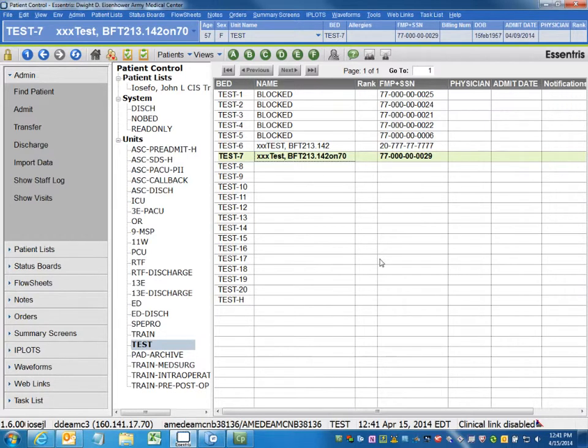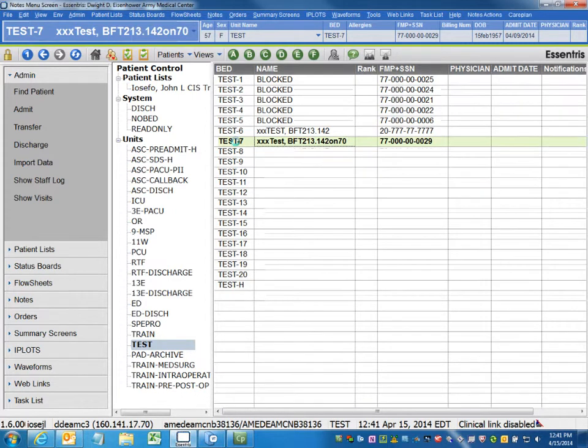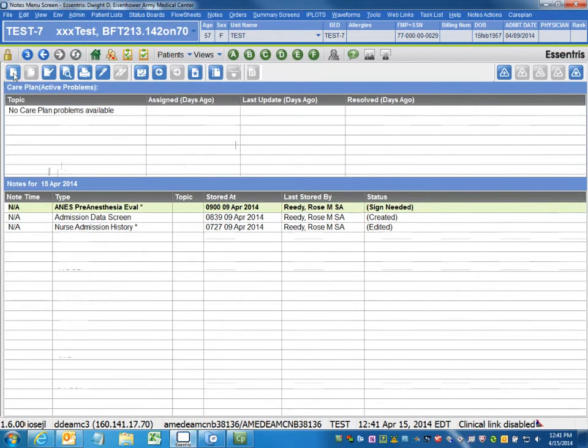This is a video demonstration of the JAMS Toolbar 4.0, version 4.0, and the new standard content note in Essentris. In front of you we see Essentris. I have a test patient. I'm going to go into this test patient's note and bring up the medication reconciliation standard content note.